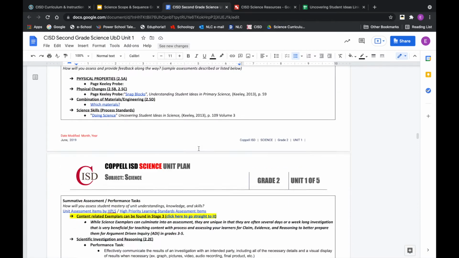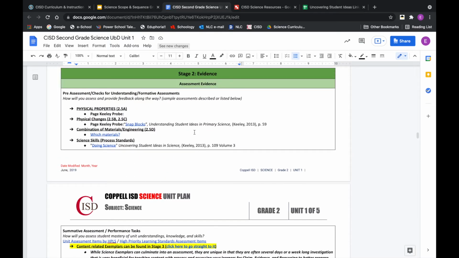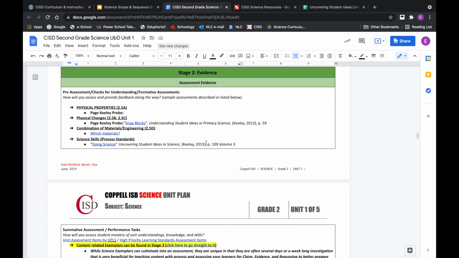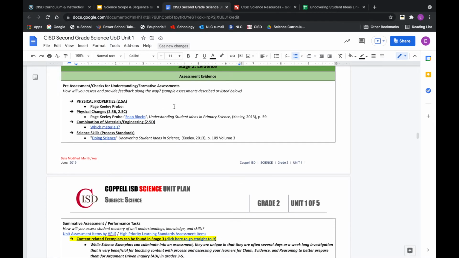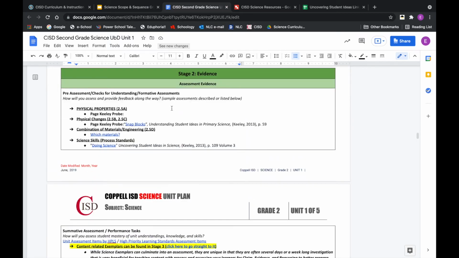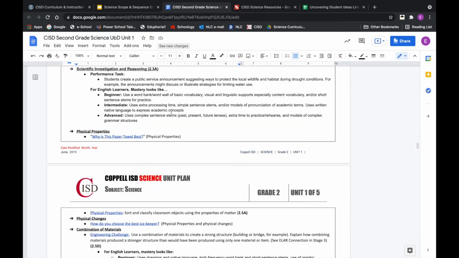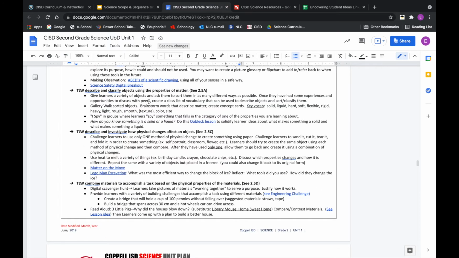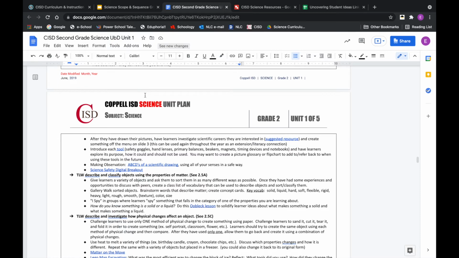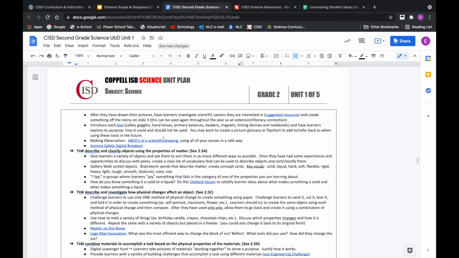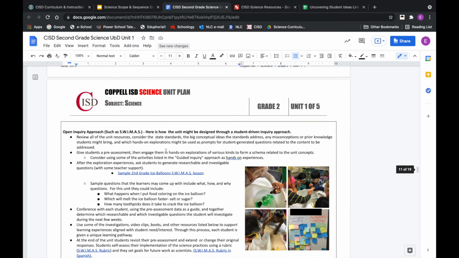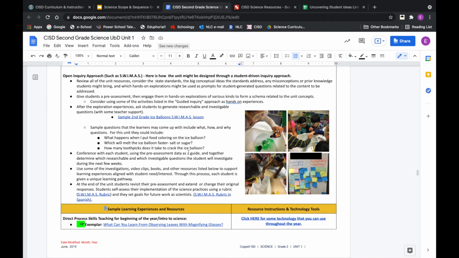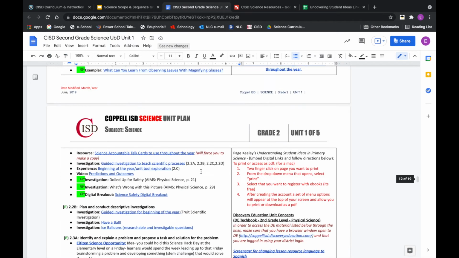And here are some specific ways that you can assess formatively or summatively, or even pre-assess, and that is what you're going to notice in Stage 2. That's a lot of assessment material. And you'll see those Page Keeley probes again, which are extremely useful. Then we get down to the specifics, and it has specific learning experiences of all kinds, whether it's digital resources or hands-on experiences. Everything that our curriculum writers have vetted is in here, along with a whole lot more.